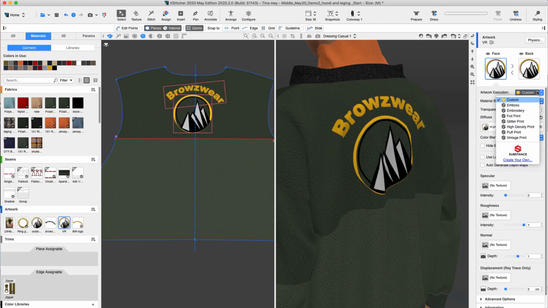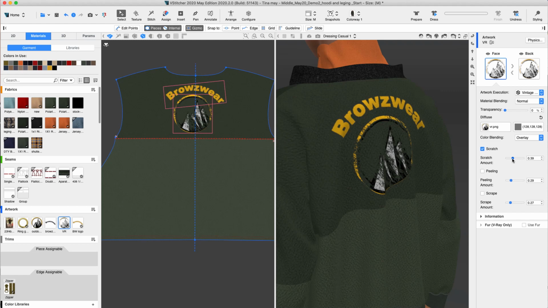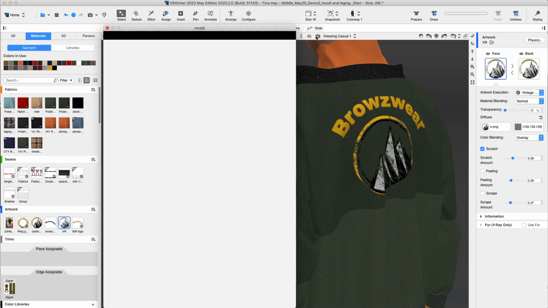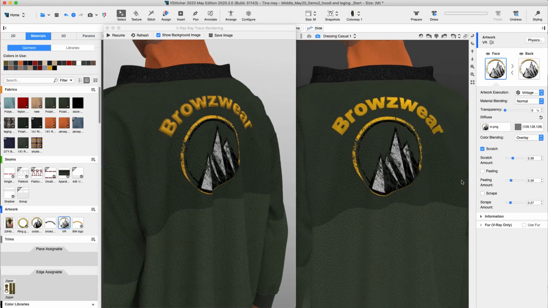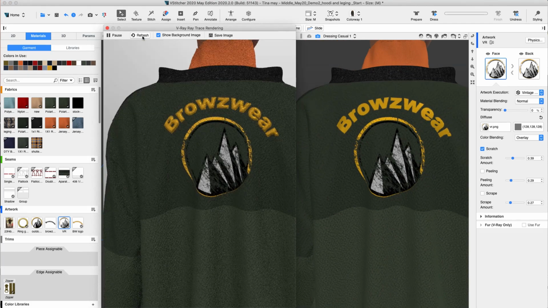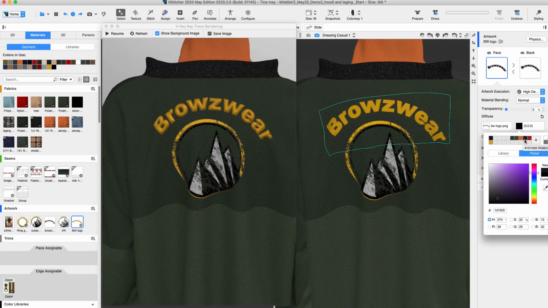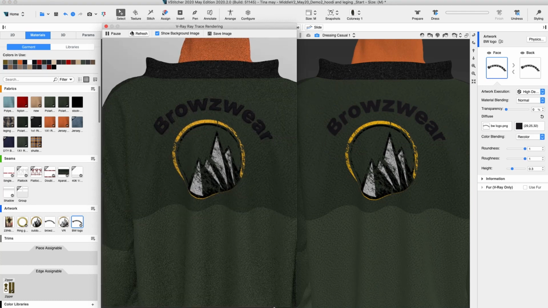We'll go over to the mountain artwork. We change the artwork execution to vintage effect. We reduce the scratch amount a little. Let's try another color. Love that combination.